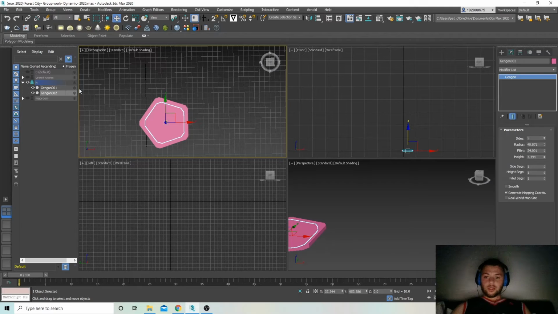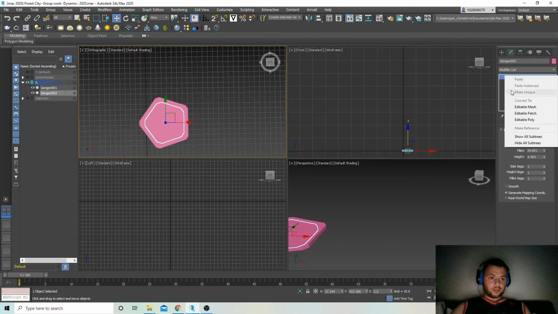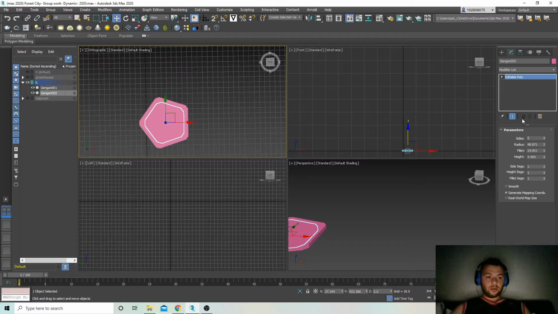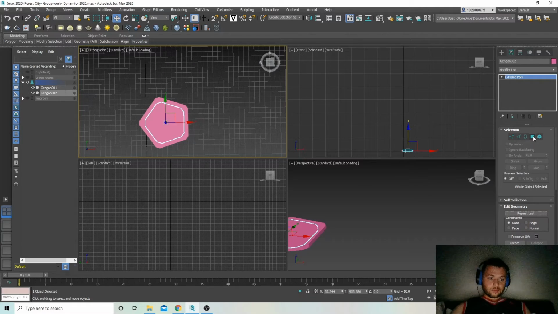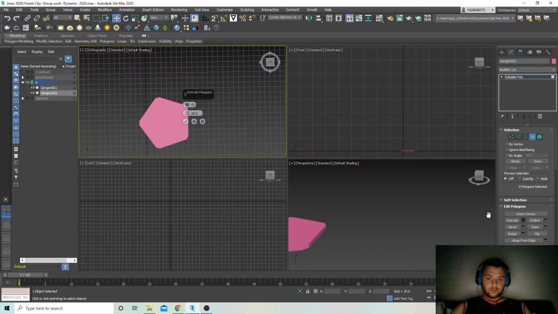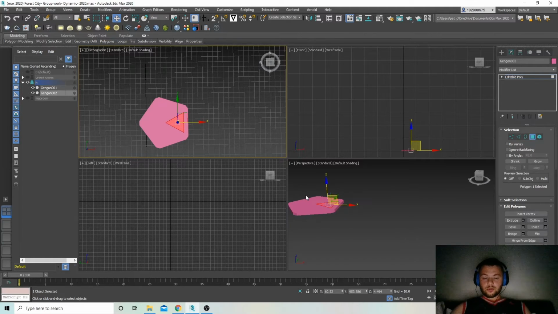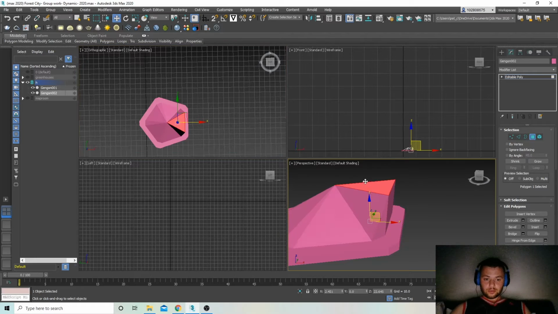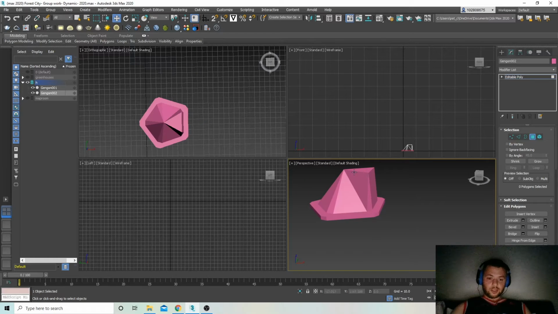Okay, now the next step I did, I turned this into an editable poly. This allows us to maneuver it. Select the polygon selection, and I went to extrude. So I set that to local normal. Okay, and I just went through, probably easier in perspective. Went through and started extruding the panels. And you should get something like that. You can play around with it however you like.